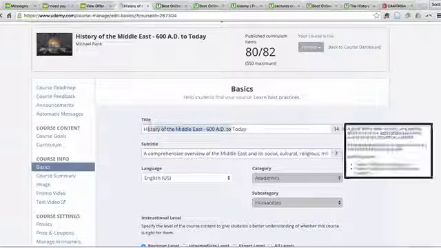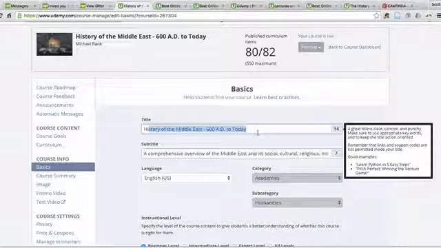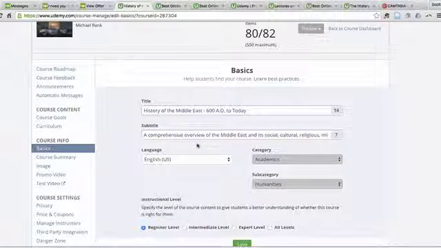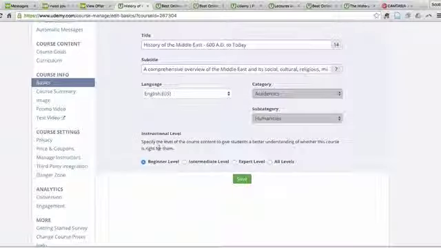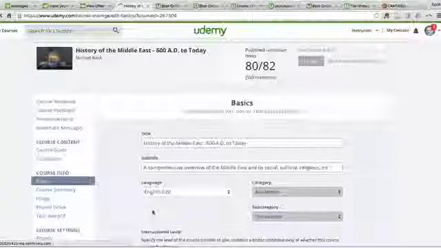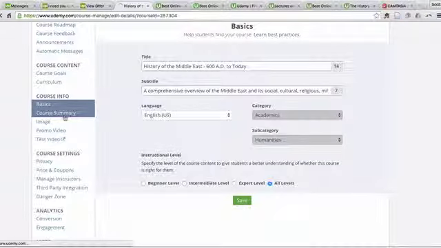Course basics, history of the Middle East, 600 AD to today. Good to be very simple and direct. You don't need to be clever. You just need to make sure that people understand what the course is about. And the subtitle, a comprehensive overview of the Middle East and its social, cultural, religious, military, and political history. Language, English. Category, academics. Subcategory, humanities. Instruction level, I say beginner to make it as accessible, but I could say all levels, so it's really for anyone, whether you're a newbie or not, that's fine. Course summary.